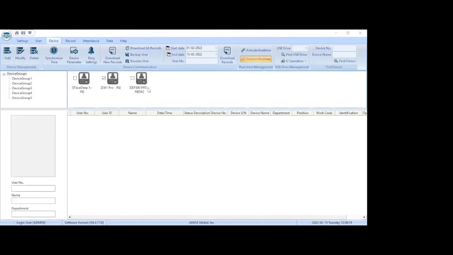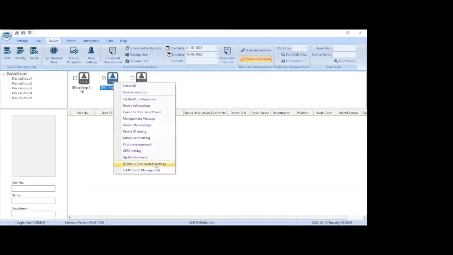Okay, so here you can see the devices configured to the software application, from where you can do the auto switch settings. If you right-click on the device icon, you will get an option to configure the status switching. Right now the device is not connected, sorry for that. But from there you can configure the settings and then upload them to the device, so that the device will keep switching the status automatically at the defined time.